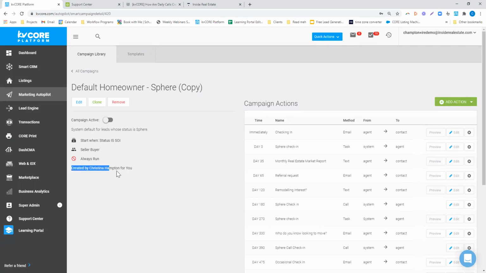So created by Christina Hampton, that's me. The reason I want to do this and then make it active, so it's on and running and it can start attaching to people, is so that I have freedom and flexibility in my smart campaigns. I want to own all of my campaigns, so if I ever want to make changes in the future, I can. But going back to the question of Heather, what frequency does it have you contact your sphere? It tells you right here.